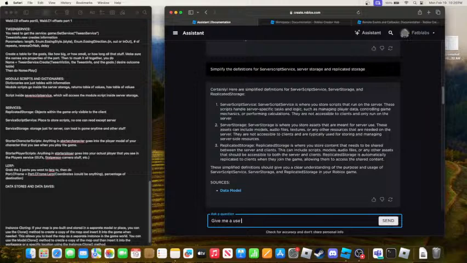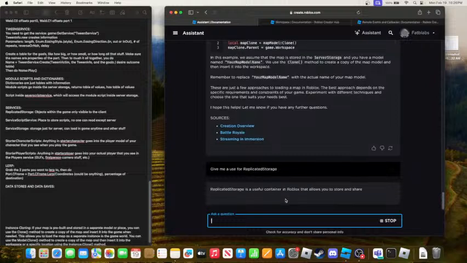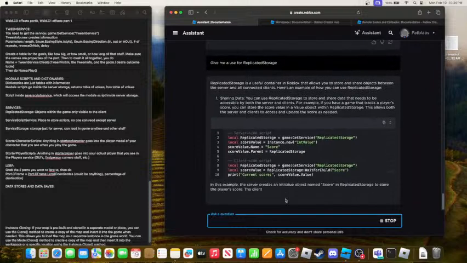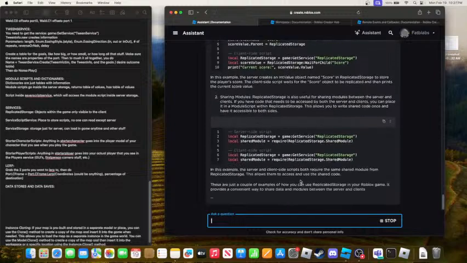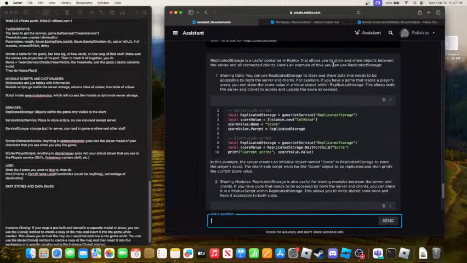Give me a use for replicated storage. So to store and share objects between the server and all connected clients. Here's an example on how you can use replicated storage. Okay. You can use replicated storage to store and share data that needs to be accessed by both. So for example, if you have a game that tracks the player's score, you can store the score value in a value object within replicated storage. That lets both the server and the clients access and update the score as needed.